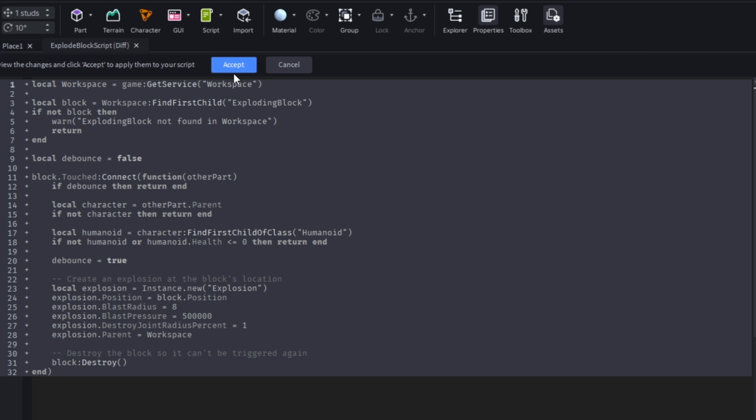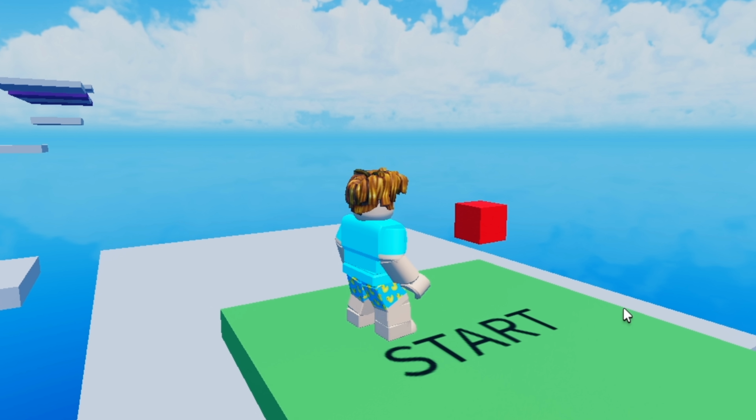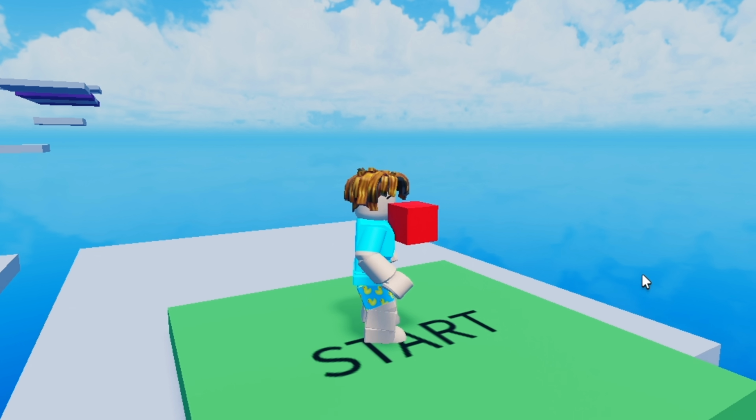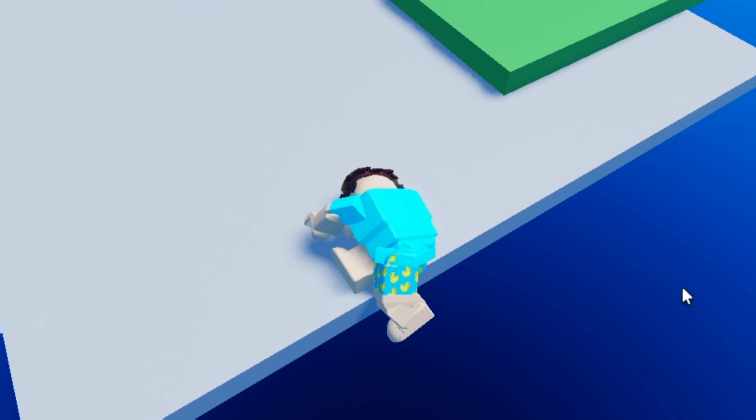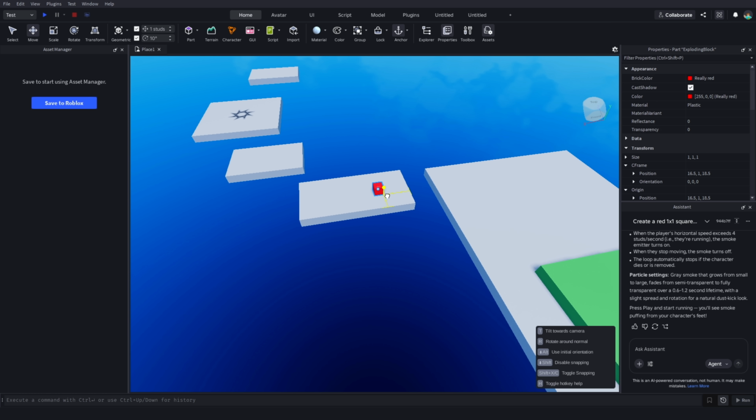Now we're gonna accept this script. And check this out. Like magic, when we touch this red block, we end up exploding. And with this little block in hand, now I'm gonna create a level.